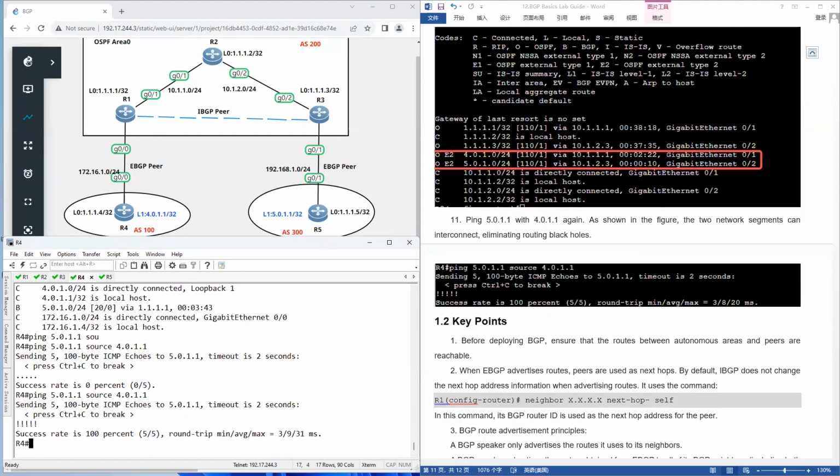Okay, so the same result if you want to ping from R4, ping again. We can ping successfully. So very important in your network, if you use a BGP protocol, please make sure to avoid the routing black hole.